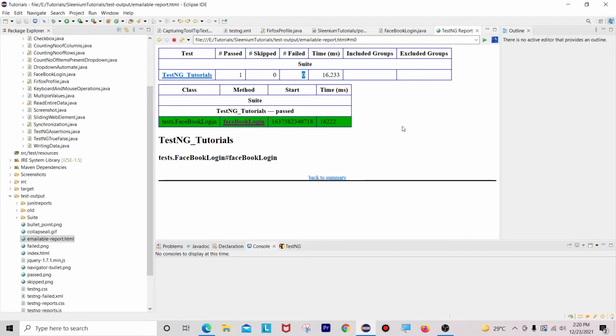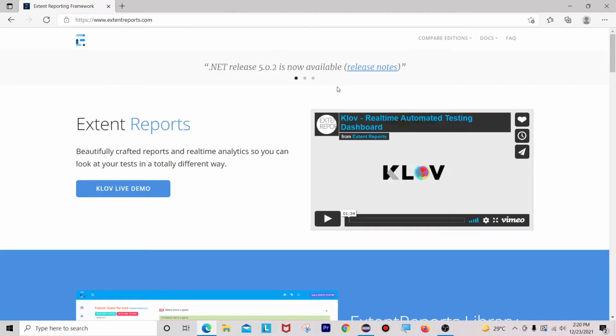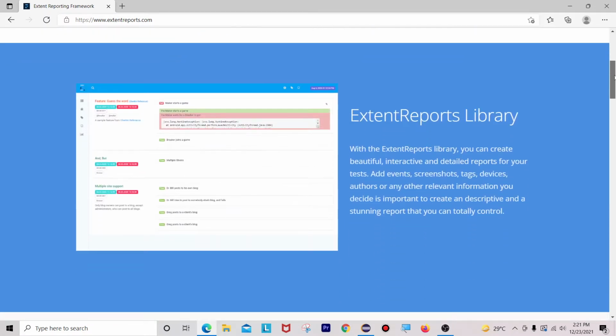If there is any failure in our test case execution, we are also able to capture the screenshot and attach it to our Extent Report. Before that, let me open this Extent Reports site, where you can see extentreports.com. I will provide this link inside the video description, so please go through that one.